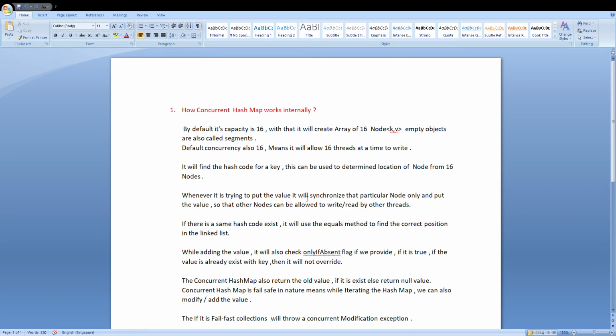It will find the hash code for a key. This can be used to determine the location of the node from the 16 nodes. Whenever it is trying to put the value, it will synchronize that particular node only and put the value, so that other nodes can be allowed to write or read by other threads. So it will improve the performance of ConcurrentHashMap.